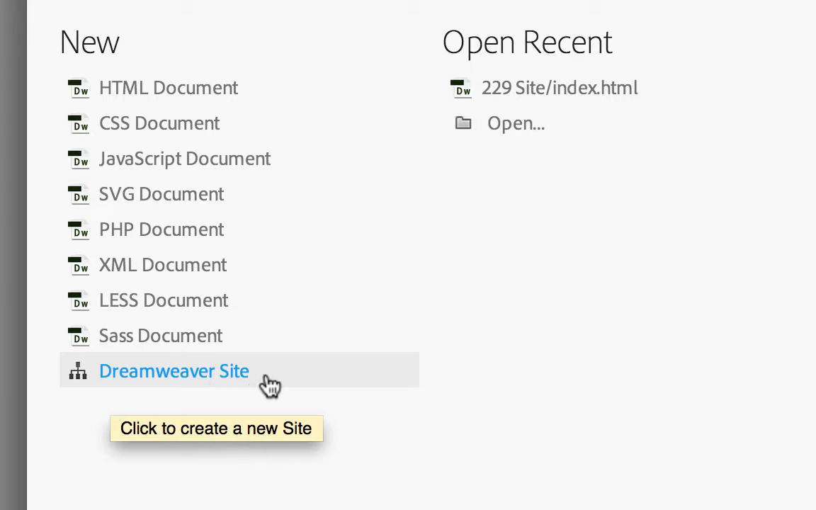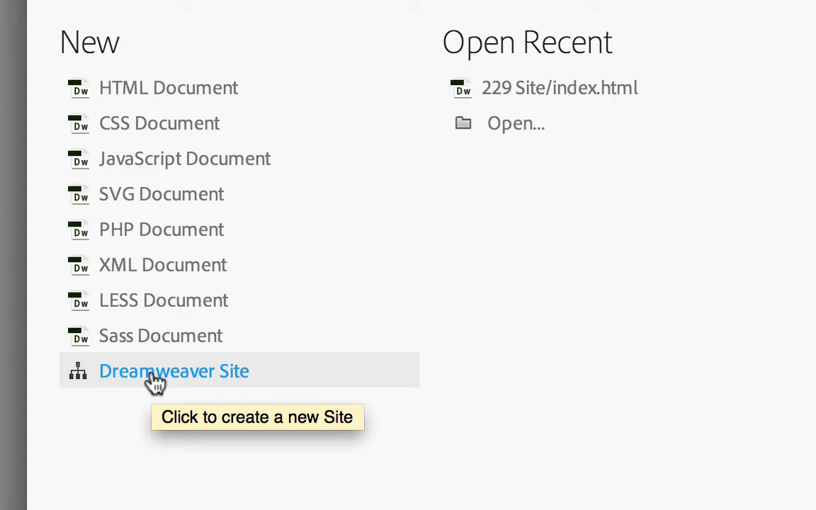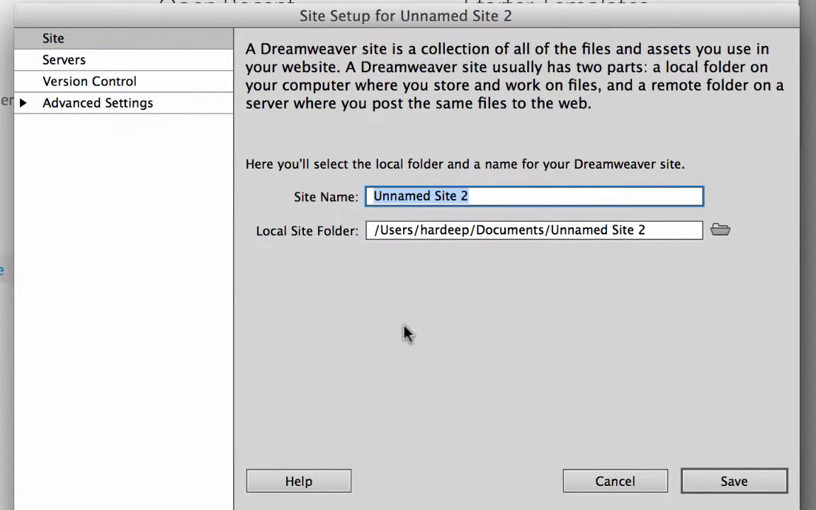A site is a project folder where all your website files will be stored, and it also connects to your server where you will be uploading your files. So I'm going to create a new Dreamweaver site. I'm going to name it Sunny Portfolio. The name is only for our own reference. If you have a lot of sites, you need to be able to identify easily which site you're going to work on. So it's just for clarity.